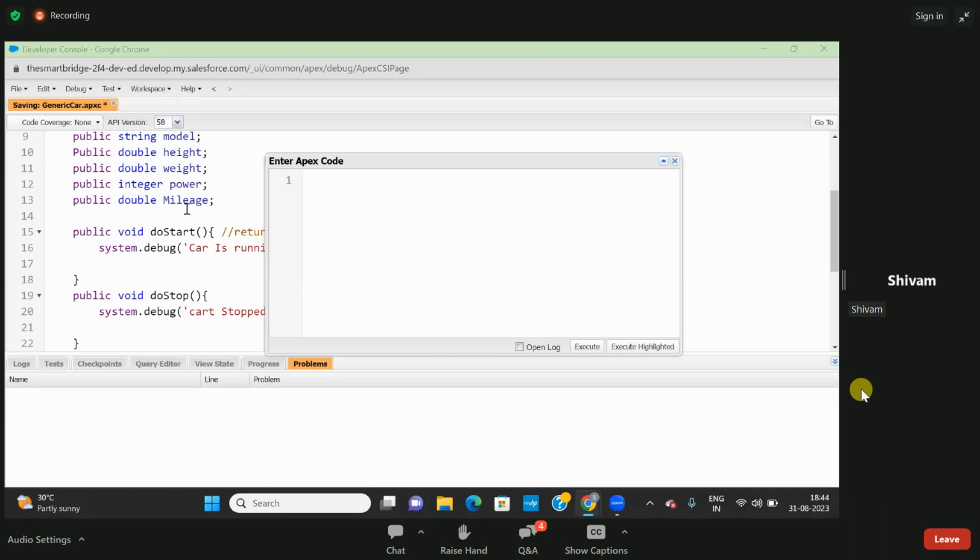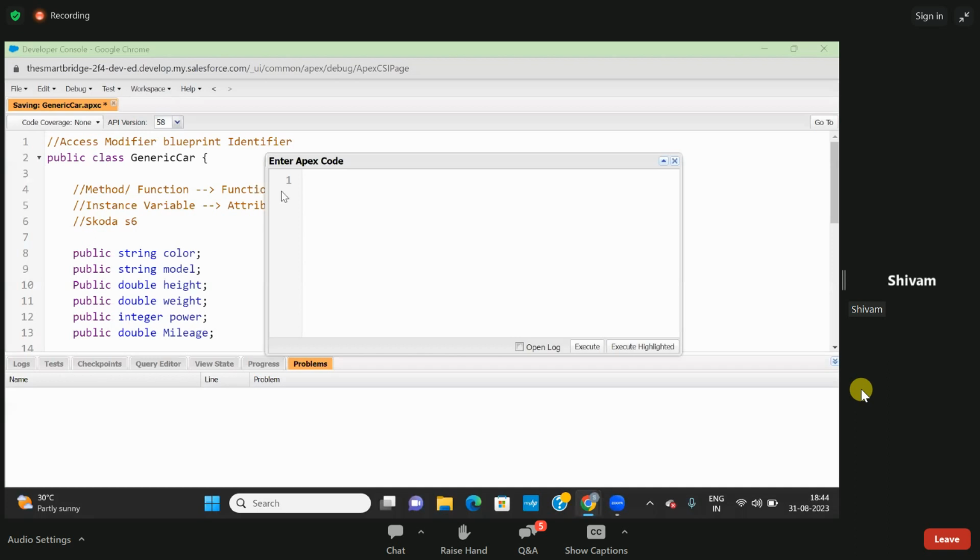Okay, so now we'll call the class. How can we call the class? Simply take this class name, copy this class, and paste it over here. So we had copied this class name, right?